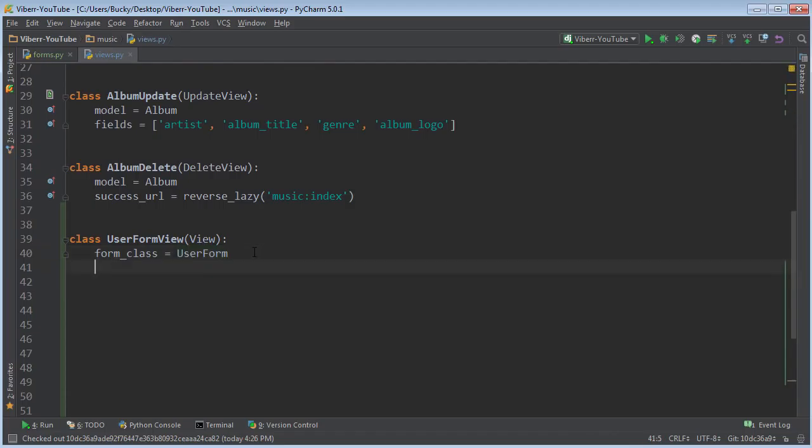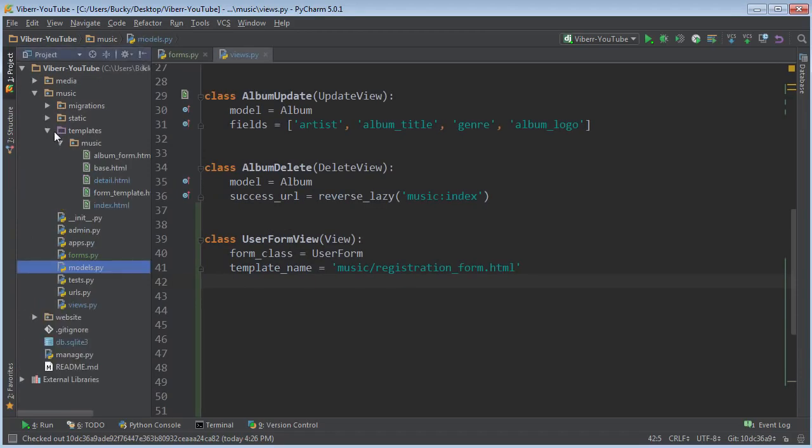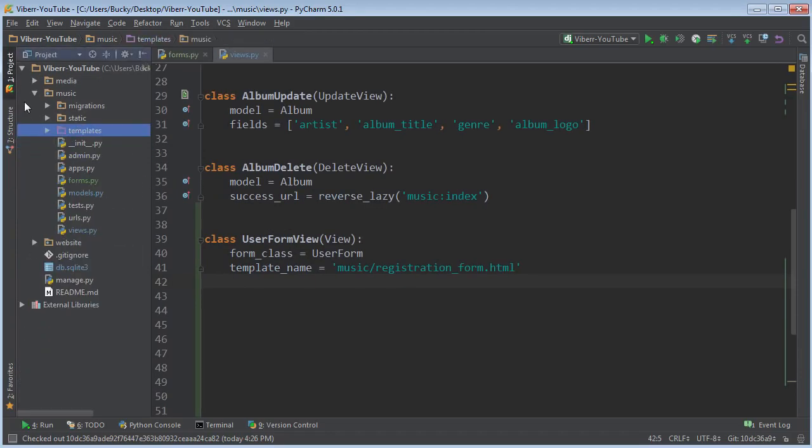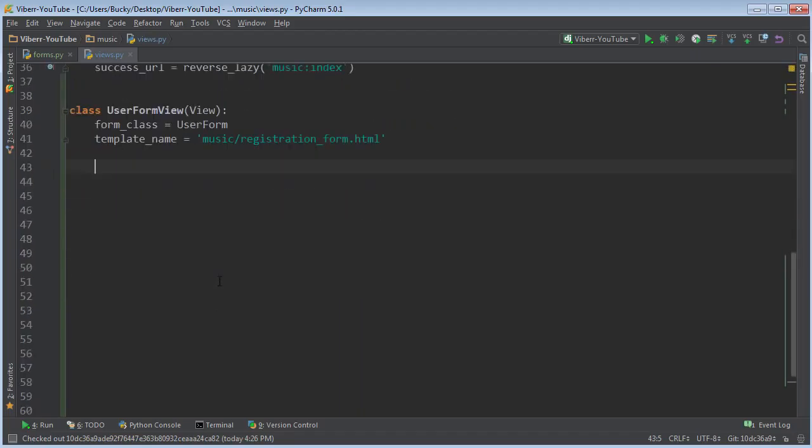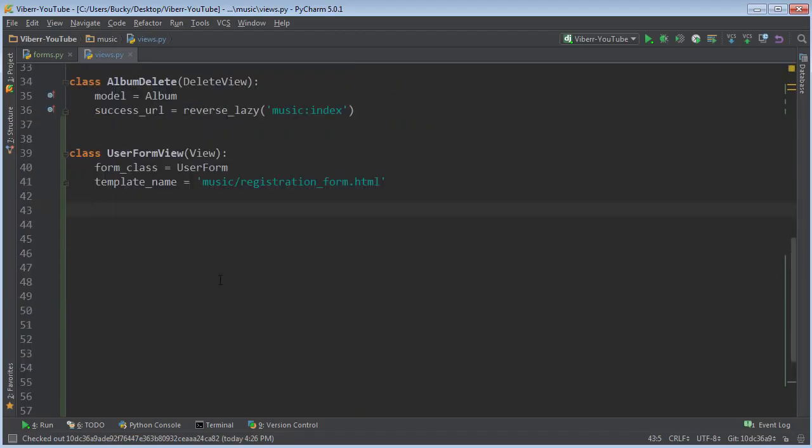Now, the next thing you need to specify is something called a template name. Now, we don't have this created yet, but it's basically the HTML file that the form is going to be included in, just like we use any template. So the template name, and we're just going to make a file called registration form.html. And this is just going to be really simple. I'll actually probably just copy everything from here and just plop my new form in. So whatevs.